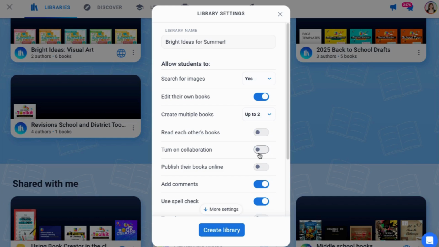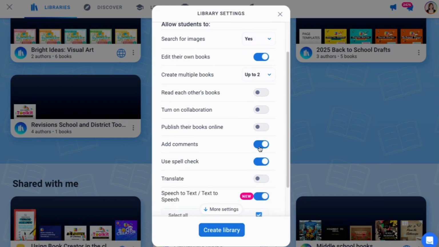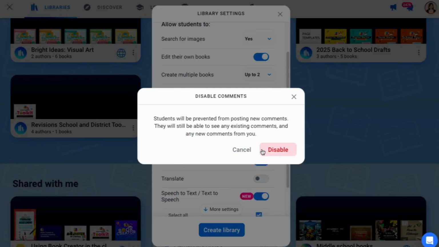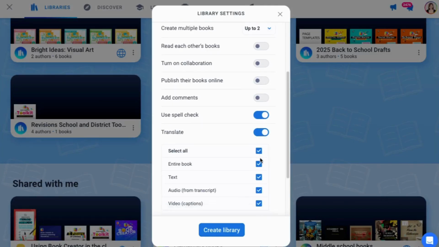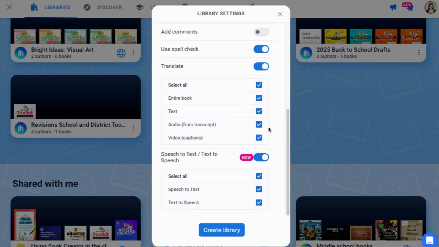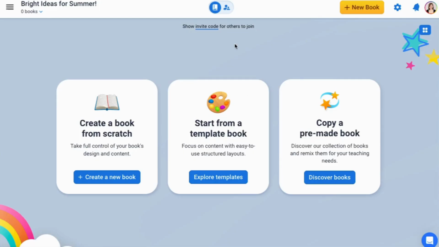I don't want them interacting in this space during the summer months, again, when I'm not really observing it. I'm not going to have comments, so no commenting happening. And I am going to turn on translation if my students need that support, as well as text-to-speech if my students need that. And so now I will create that library and I will invite my students to it. On the next step, I'm going to show you what to do in this library.